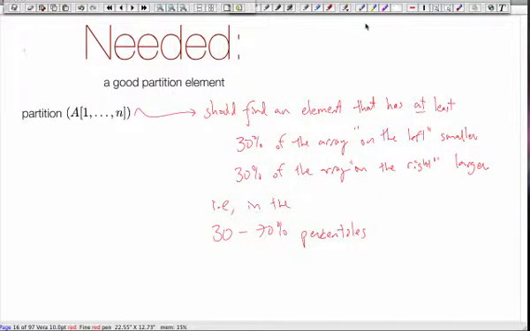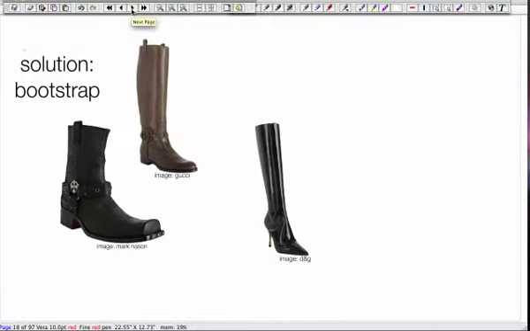So how can we find a partition element that satisfies this property? The solution is bootstrapping. We are going to use the same techniques that we currently have to find an element that satisfies this property. And what techniques do we have so far? The only code that I've written so far in lecture is for select. So we're going to do something with our array and with select in order to find a partition element. Once we find that partition element, we can go back to the main task of selecting the ith element.